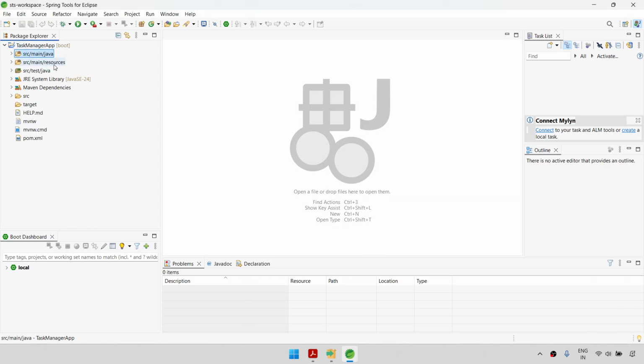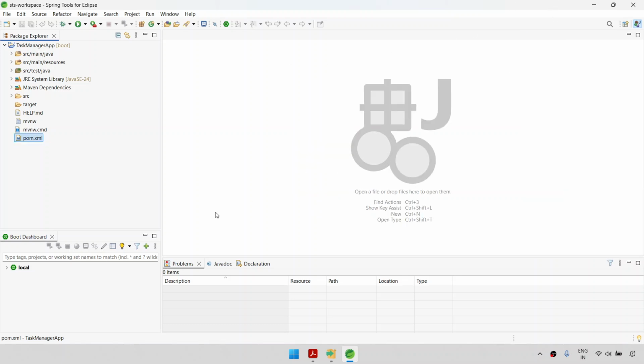These three sections will be the core. We need to go inside them and focus on them. One is this src main Java package. Second is this src main resources. And third is the pom.xml file. These three folders or files you will need to understand and use throughout the project development. For now, we can close all these extra tabs.